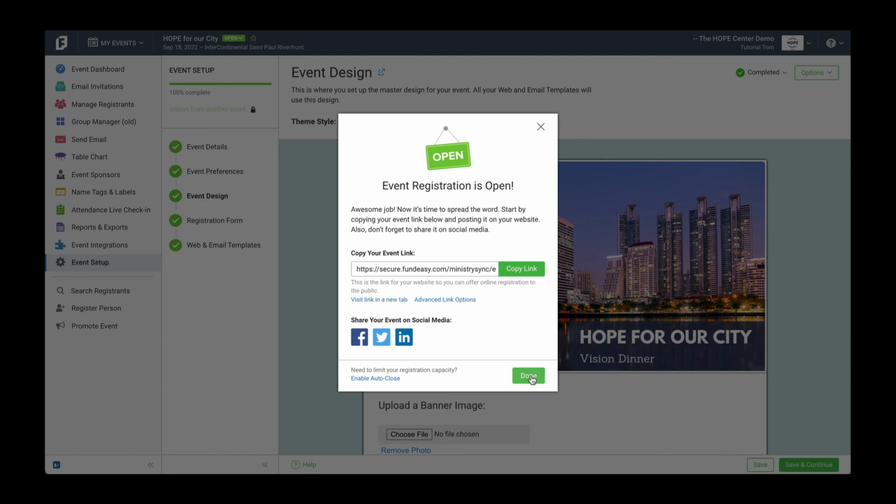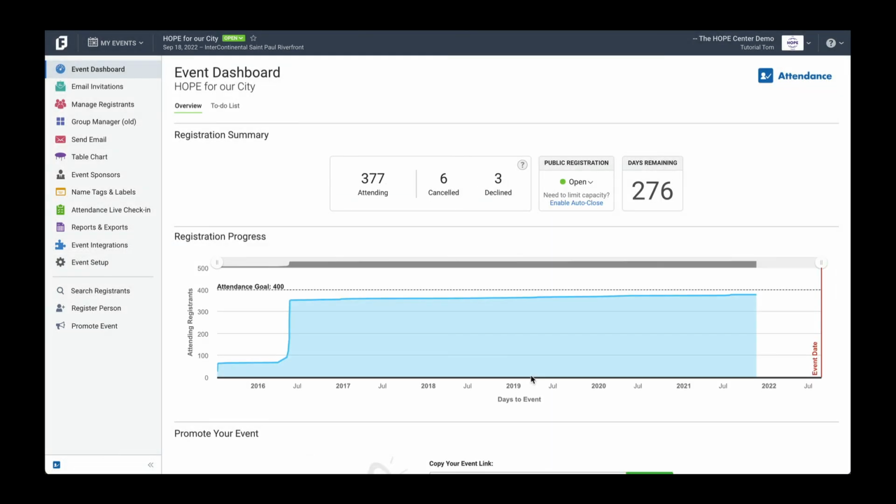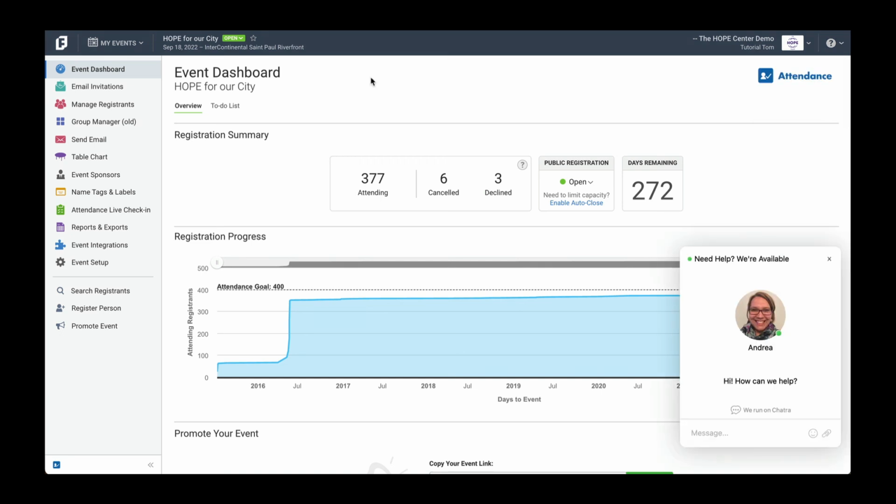If you have any questions about getting set up or making changes to your event, help is just a click away. Click the question mark icon in the top right corner to access our knowledge base full of helpful articles, or to access the Get Help widget to connect with our team.